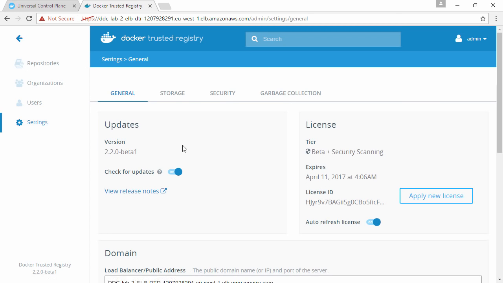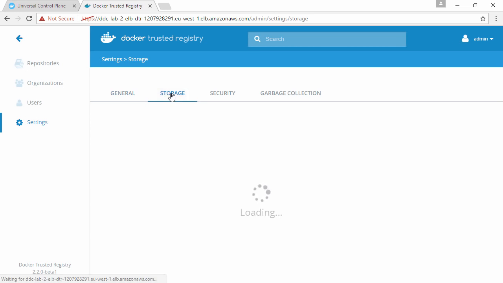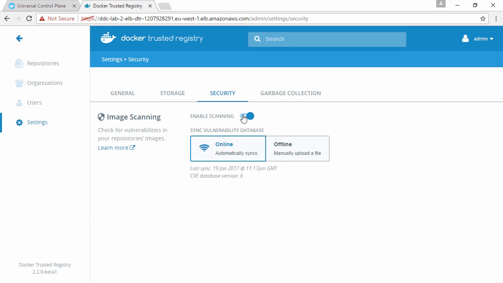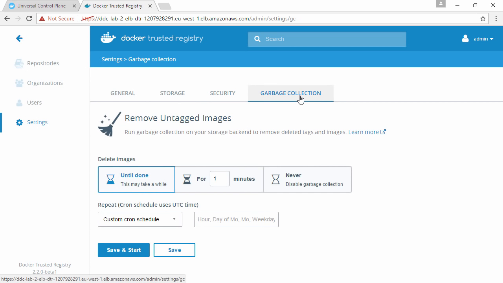And then settings, this lets us configure the usual things like updates, licenses. Do we want to store images locally on the server here, in AWS, Azure, Swift, even the Google Cloud? Then this here is where we enable image scanning at a global level, though we do still have to manage it per repo, and then some garbage collection settings. So yeah, that's a quick tour of the major components of Docker Datacenter.